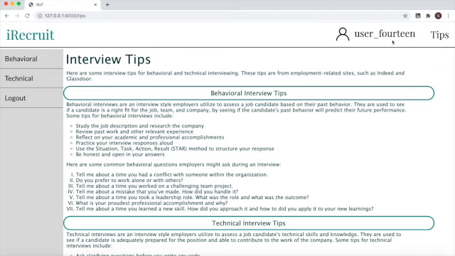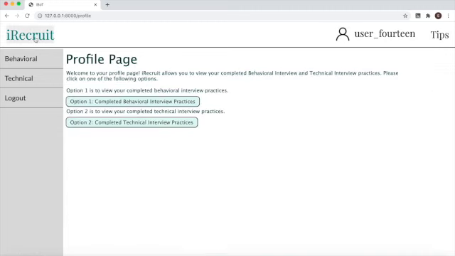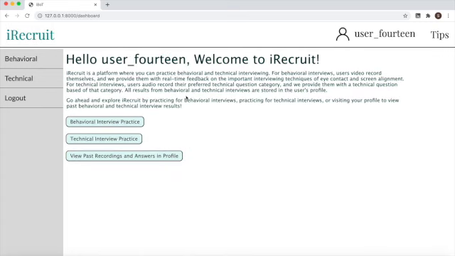To the left of the tips page is the profile page. On the top left of the page is the dashboard page once again. We provide three buttons to allow the user to immediately start practicing behavioral or technical interviews, or to be able to go to their profile page and view past progress.